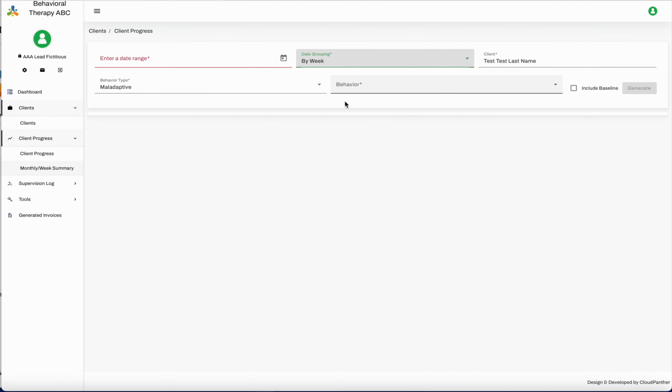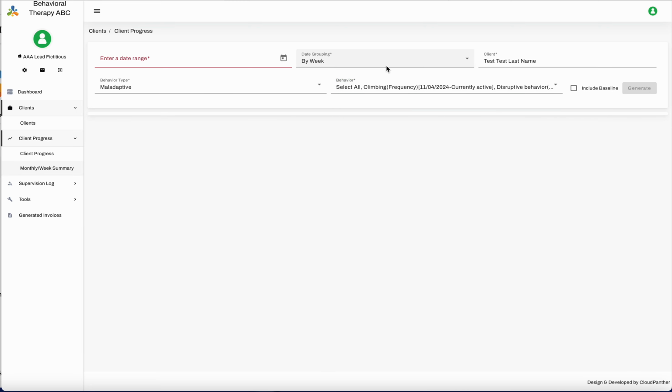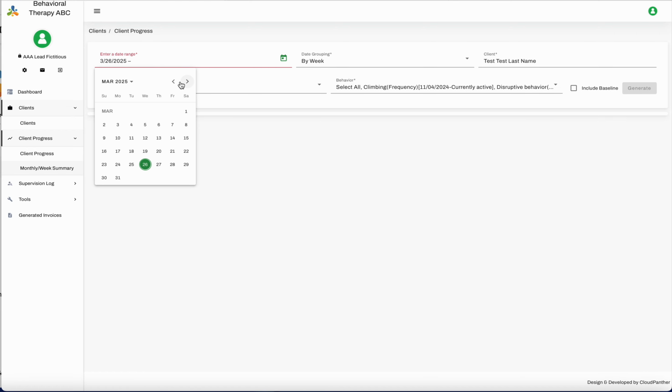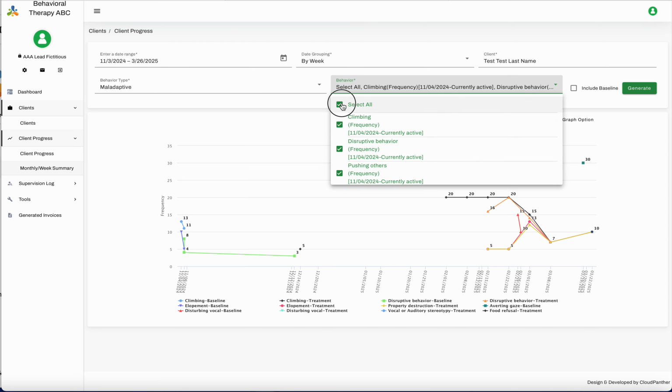I prefer by week because if not, it's going to show weird. Remember, this is a test client. It's not a real client. So I want to see all. I select all. Date, and generate. So as you can see, this client is a little not so well. If I want to go one by one, I deselect and start one by one.